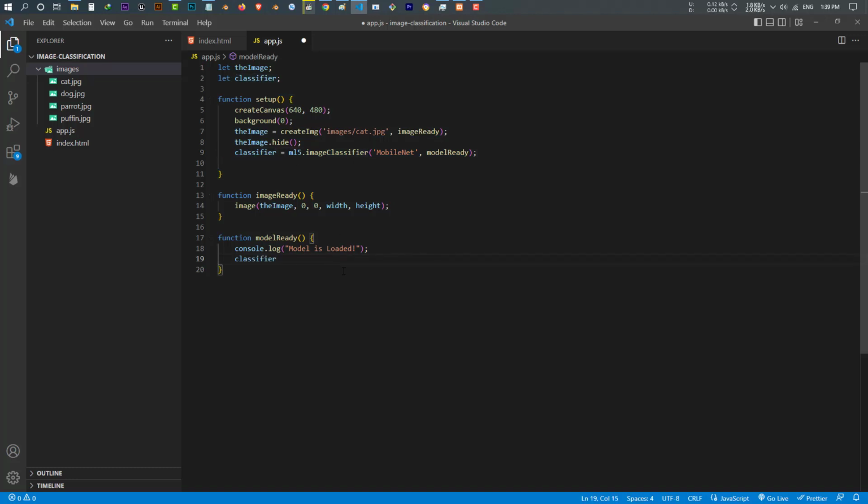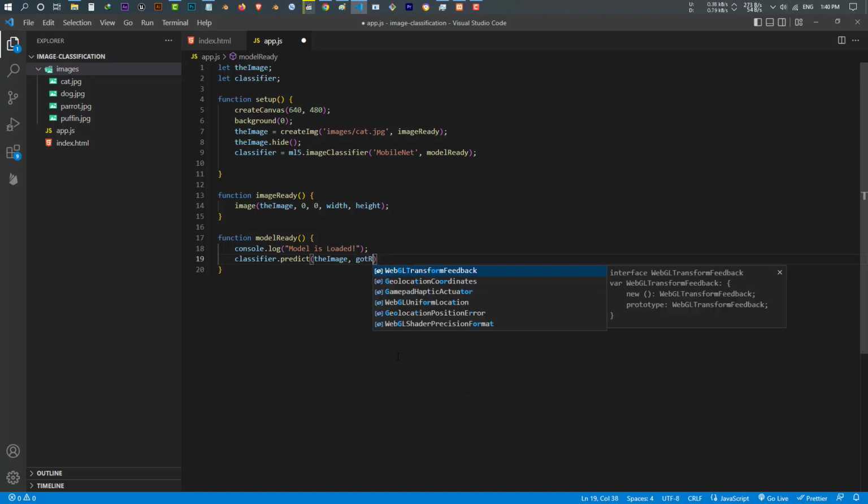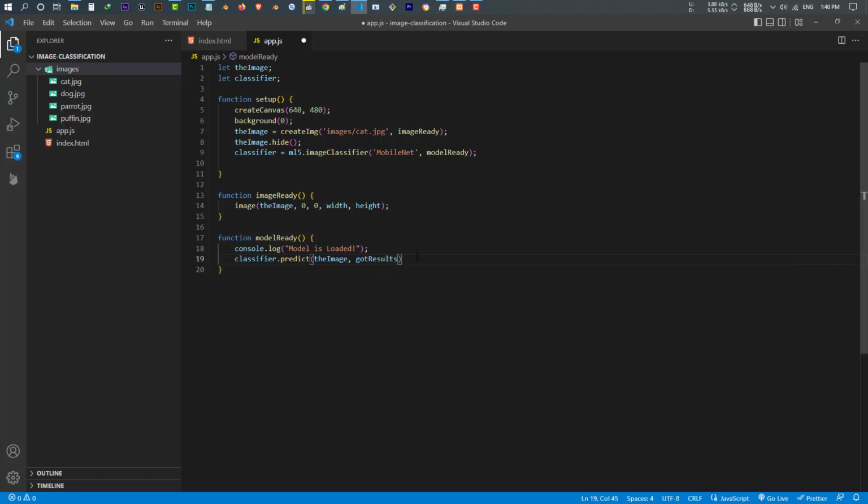And you can easily use this classifier dot, there's a function called predict, and inside this function we put our image. And as you know, my image is stored inside the image variable, so I put the name of that variable. And after that, once it predicts the image, I need to show the result. Here you can use an arrow function, but I make a function, I say gotResults. When it predicts this image, it will run this function. So I make the function called gotResults.